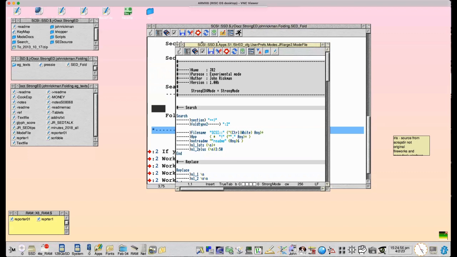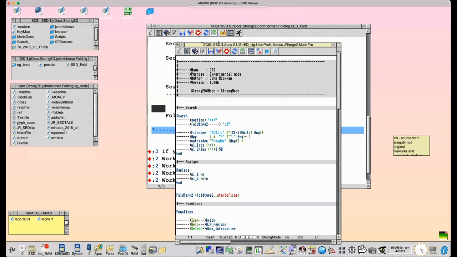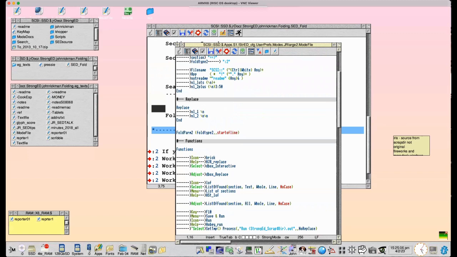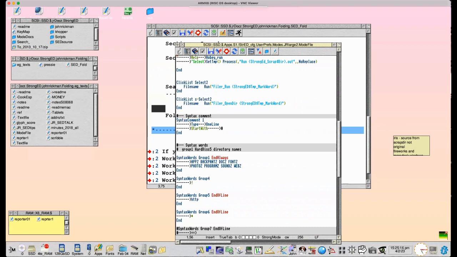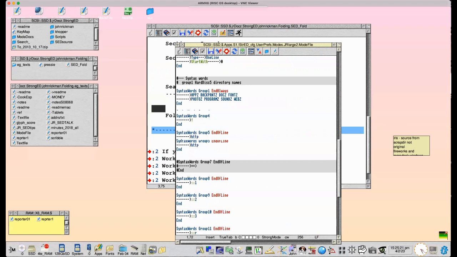And you can see that it consists of that keyword, search. And then you've got a keyword of replace, keyword of functions, and a keyword of click list. Anything far left is a keyword, basically. Syntax words, it's a comment. Syntax words is a keyword. That's the way mode files work. Very simple, keyword followed by some parameters.